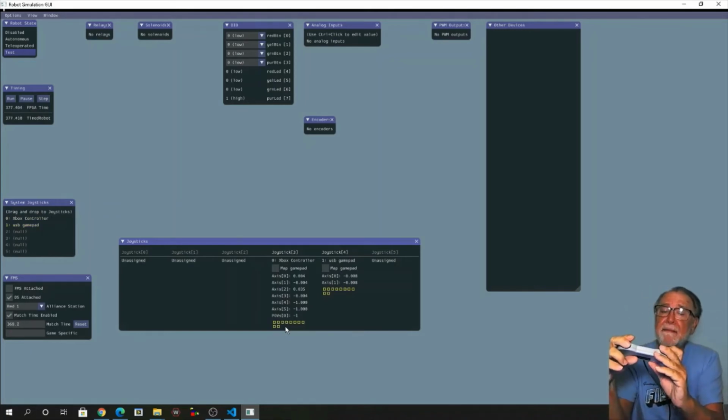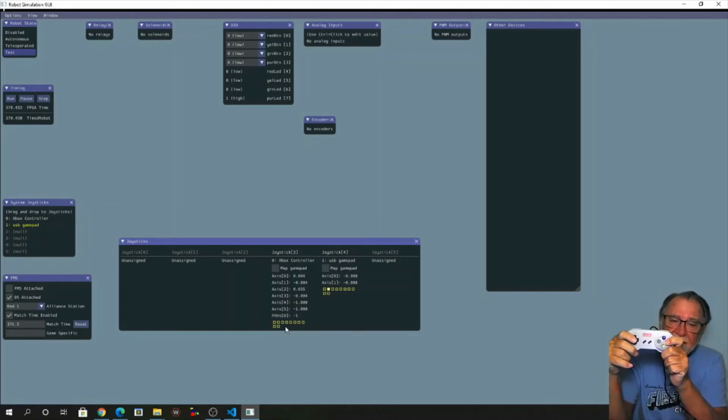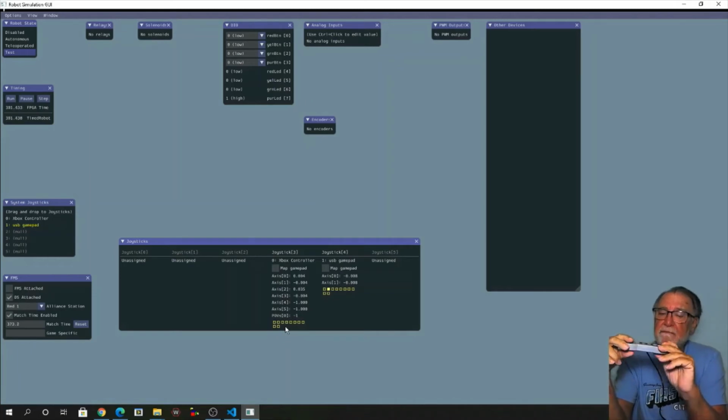I press the A button. Button 2 shows up. Press the B button, button 3. The X button, button 1. Y button. The bumpers actually are mapped the same. Great. How about the reset button? Reset and select are also mapped correctly, 9 and 10.